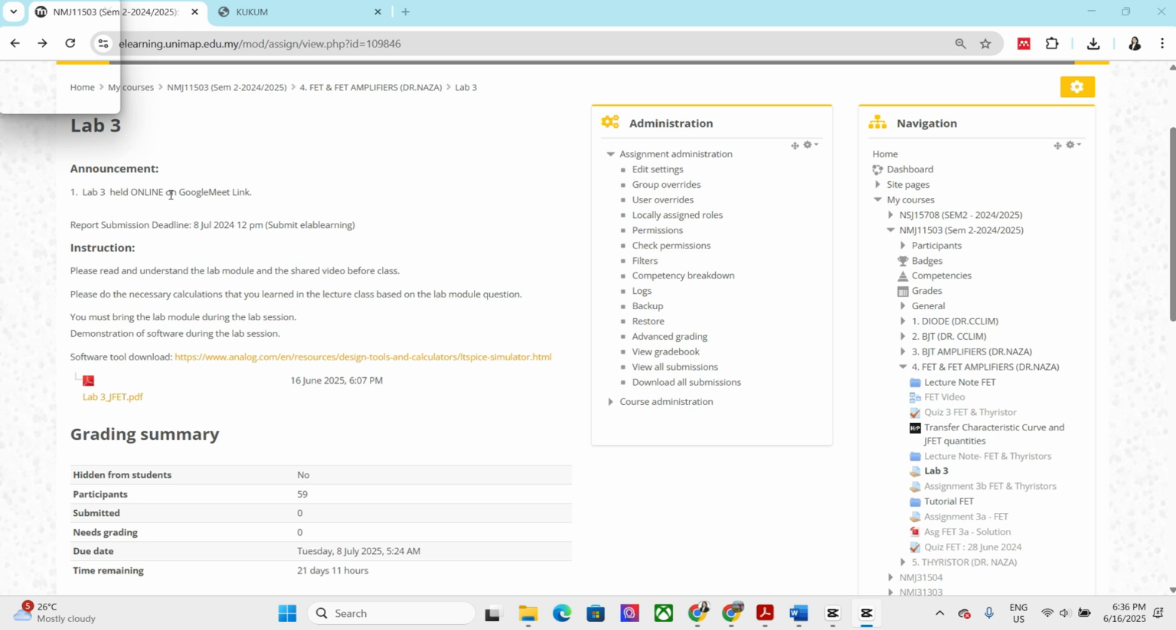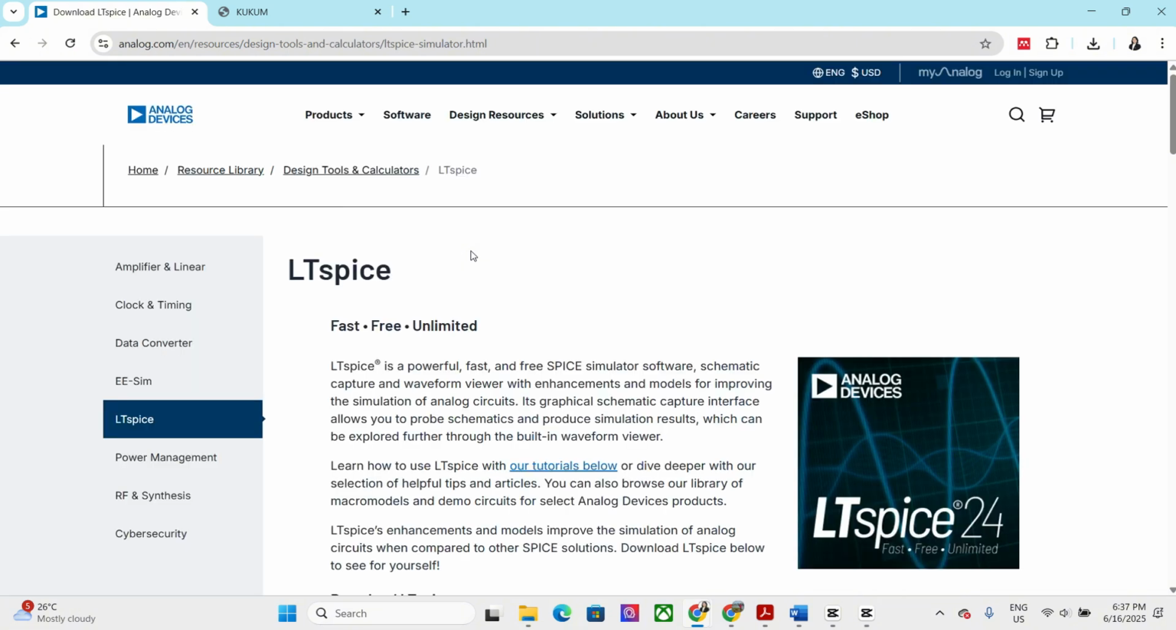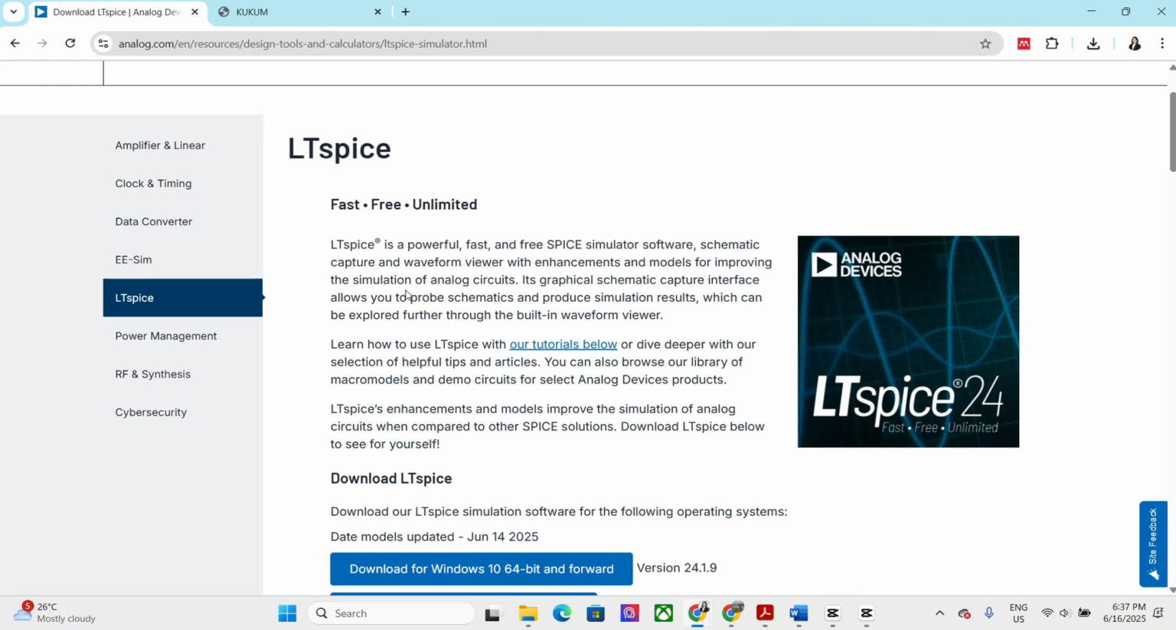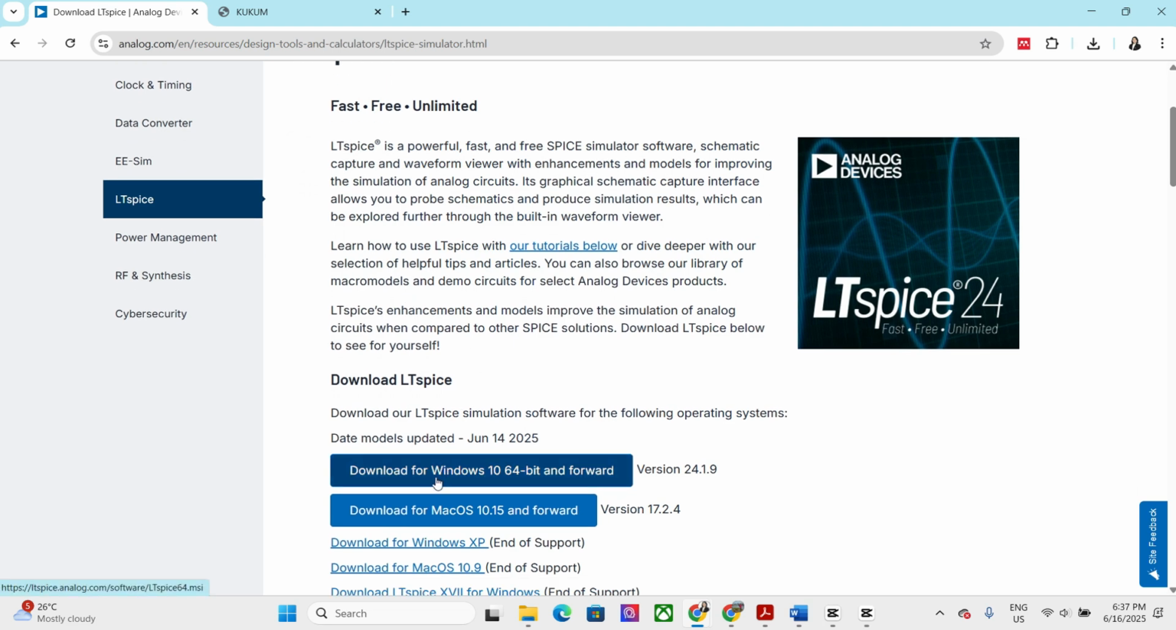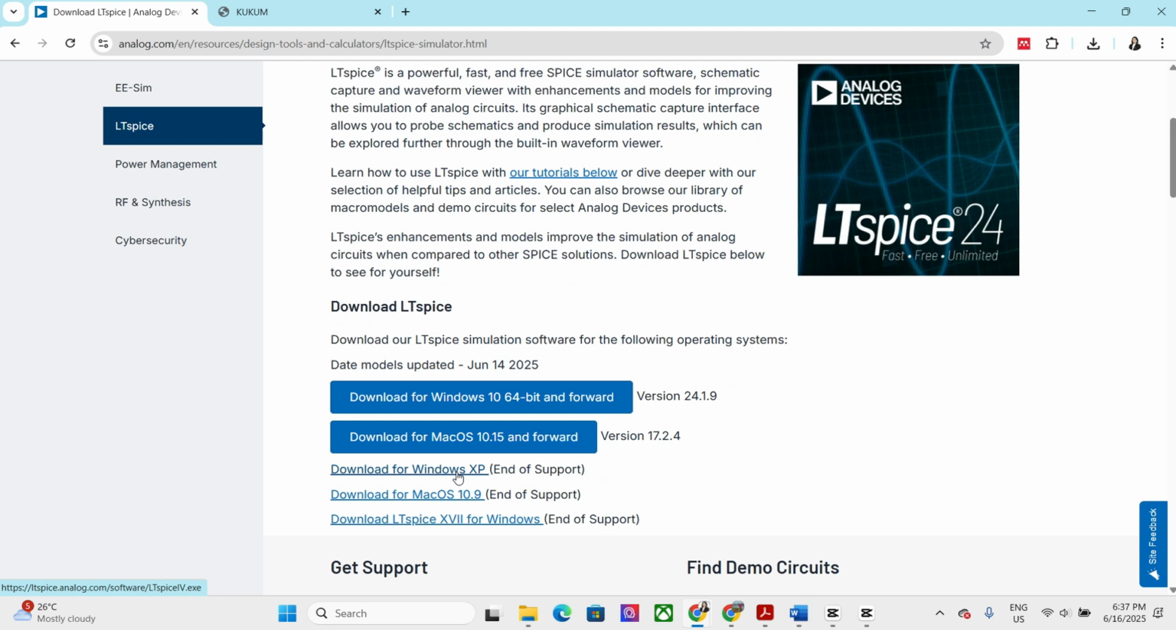At first you have to log in to this lab learning and then click this link to download your installer, which is LTspice. When you come into this website, this is LTspice. You have to scroll down and install. You can download for Windows 10 if your computer is Windows 10, or others, for example Windows XP and so on.